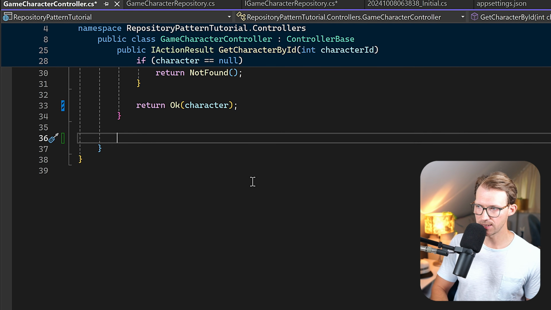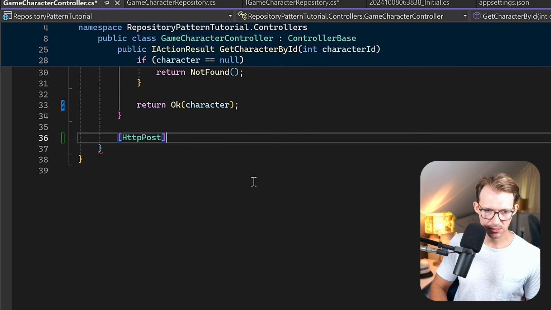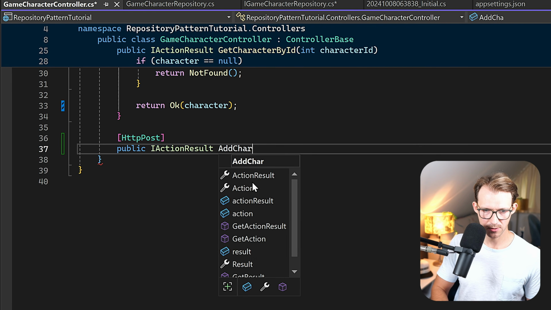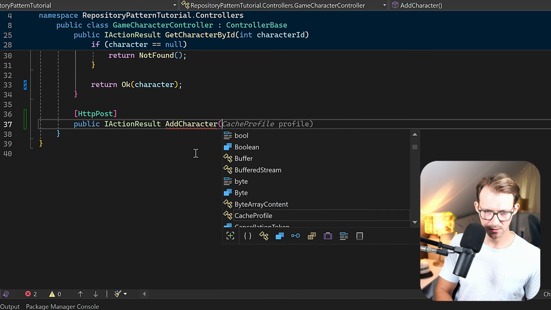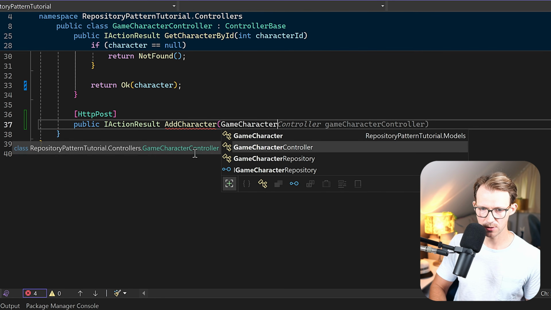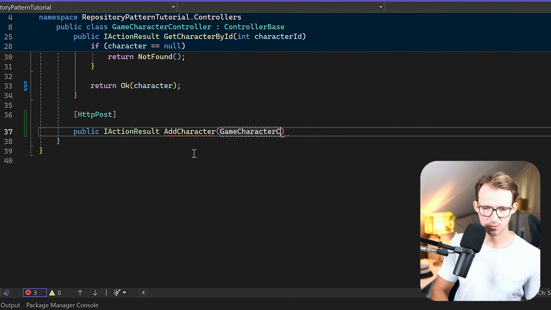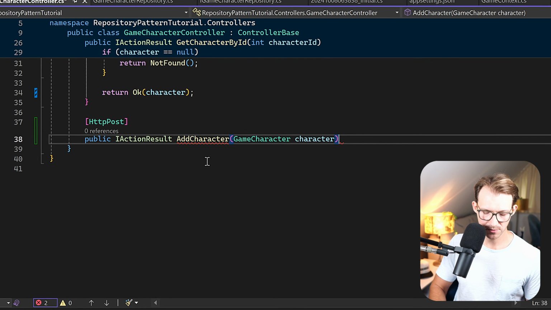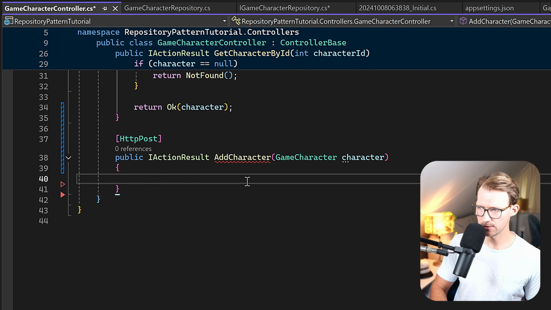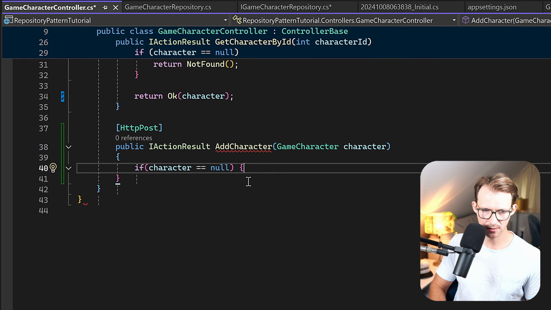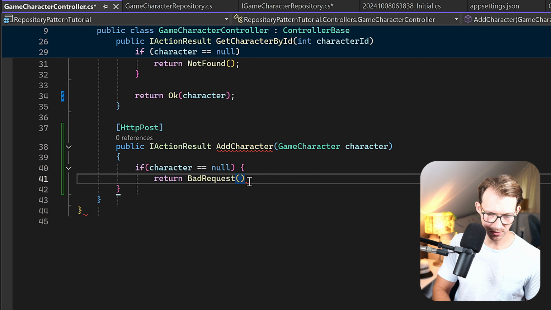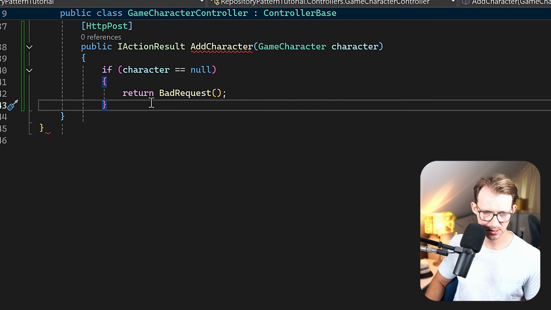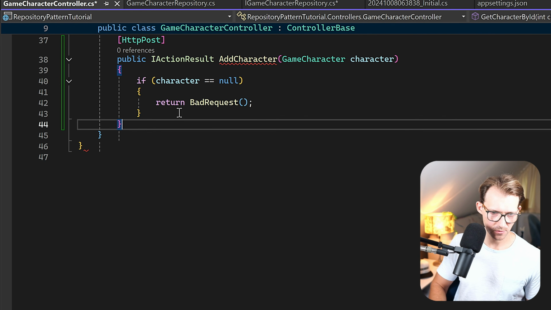Now let's add a character next, which would be HTTP post, and then here public action result, add character, and here we provide an actual game character and not the controller, a game character. And here with the character, of course, we have to add the reference like that. And here now we first check if the provided character is null, then we return a bad request like that. Now this would be a 400, but otherwise we also have to close this function.